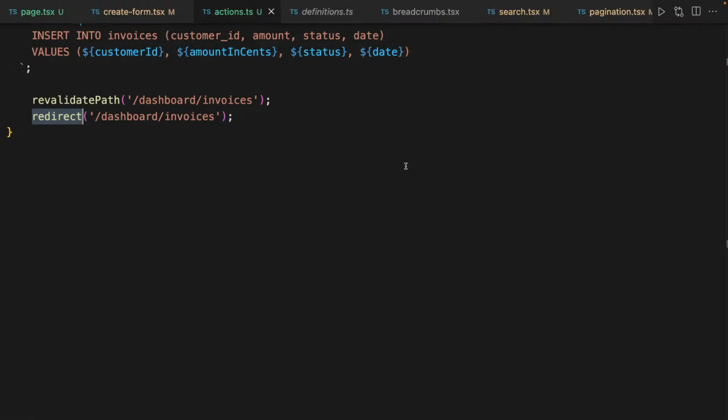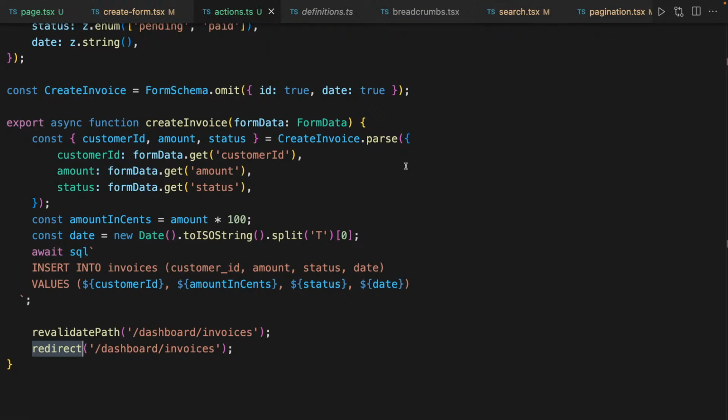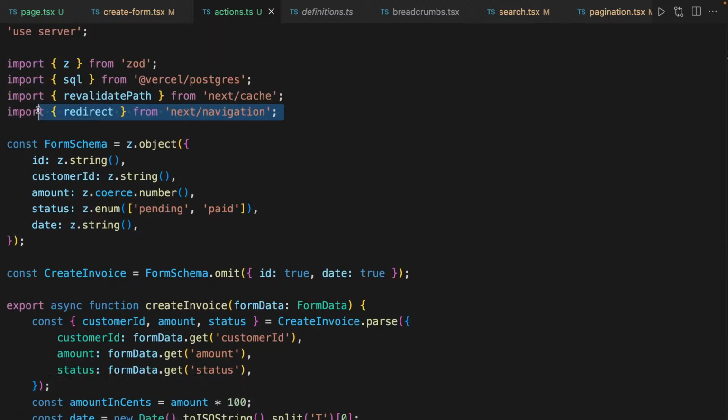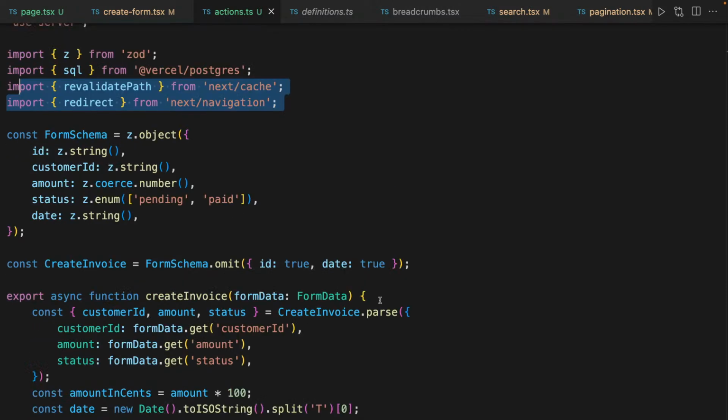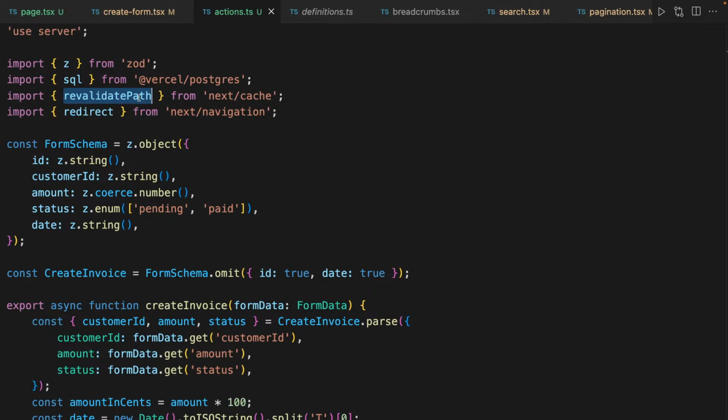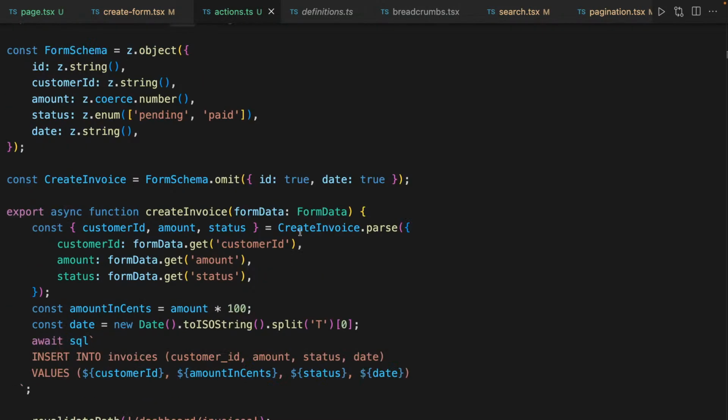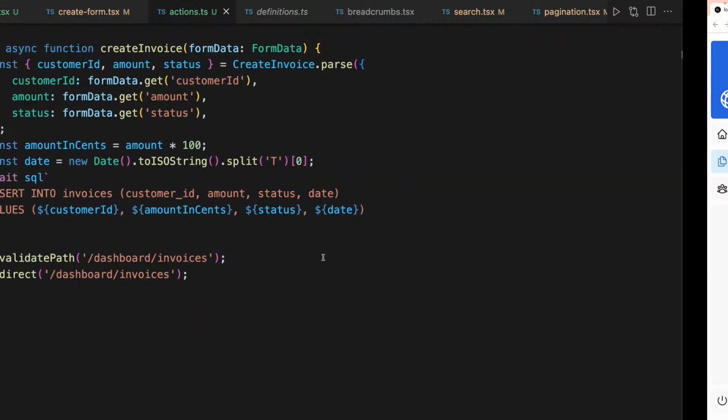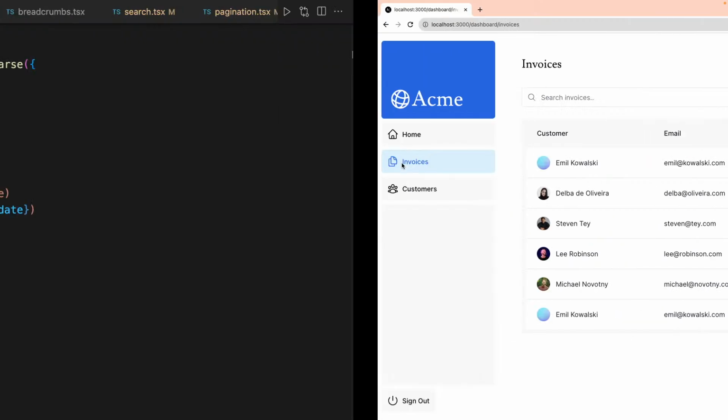Let's do it again. So we have imported revalidatePath and redirect from next/navigation, and revalidatePath from next/cache. Now we have also created a record.